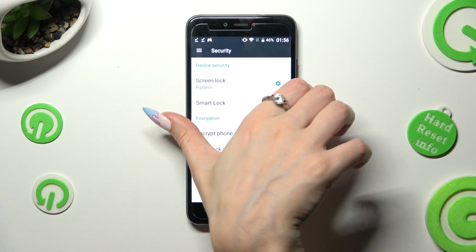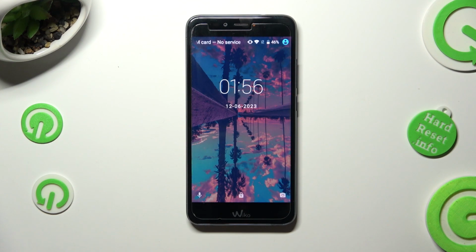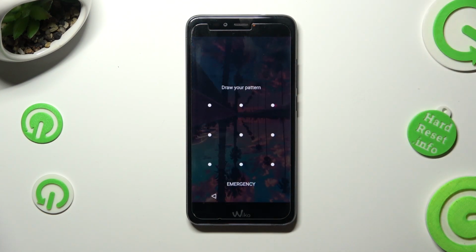Now when I switch off my screen, then turn it back on, I can see that pattern is now required.